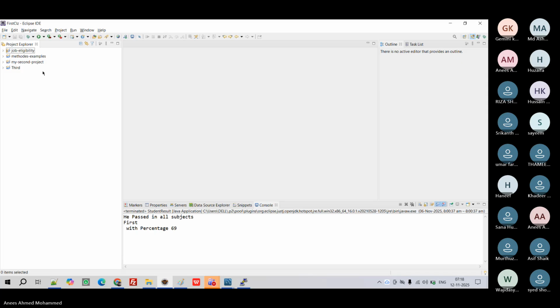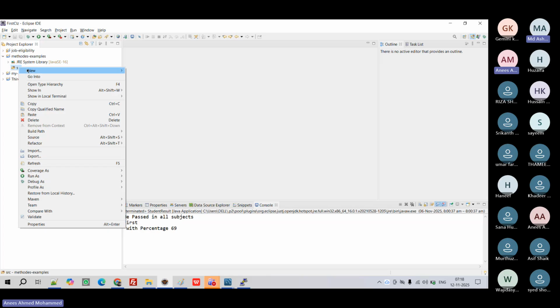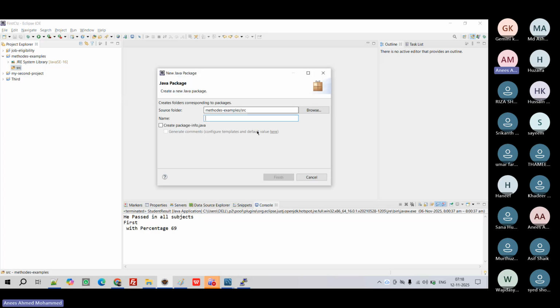So now method examples, right? Project created. So next, what we need to do? Package. Right click on SRC. Package. You need to create a package, sir. New package. What is the naming convention for the project package?